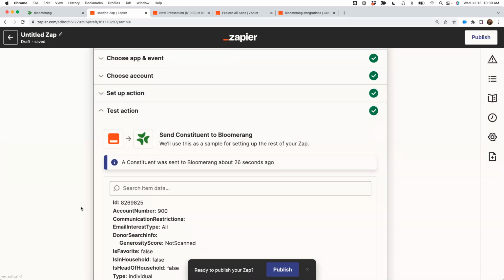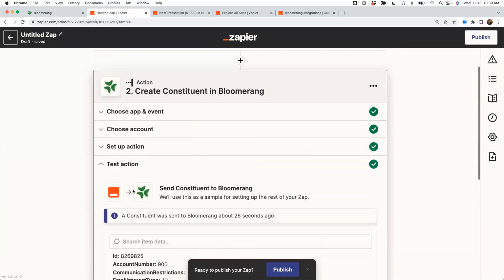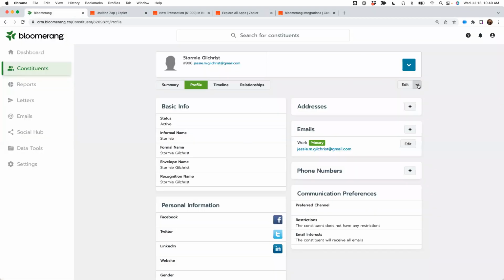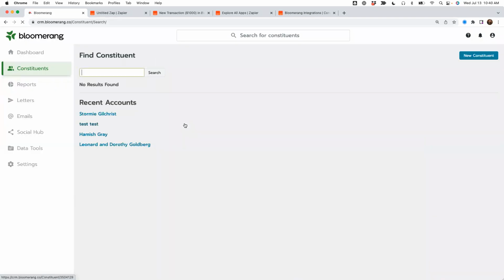But it is important to know that when you click this retest or test and review, it will actually create that record, or if it's an update action, update that record in Bloomerang. So it may require some cleanup and deletion of that record you created from your test in Bloomerang.